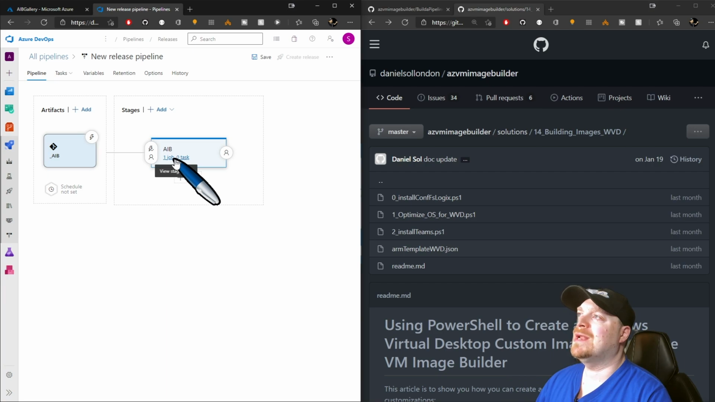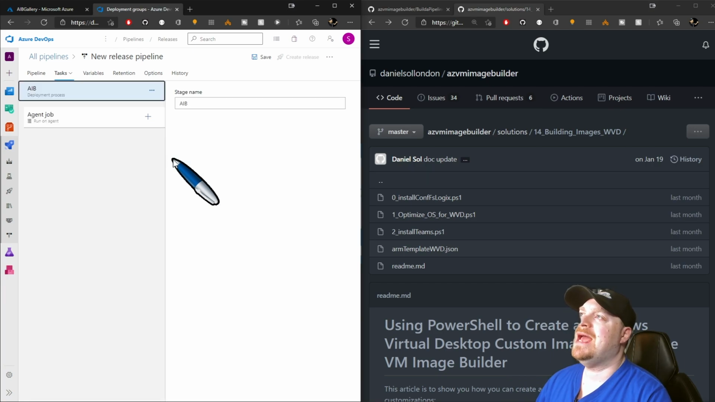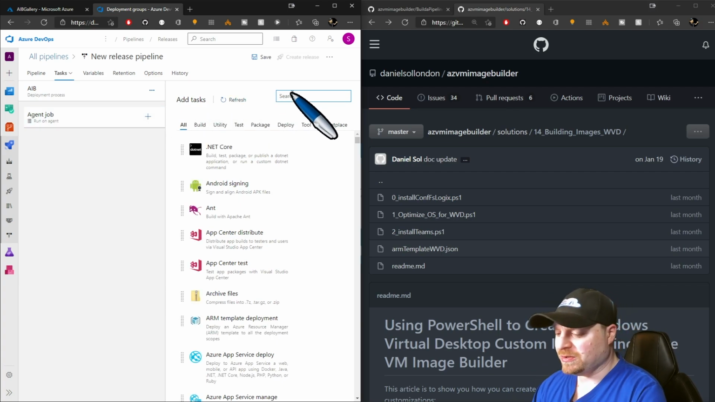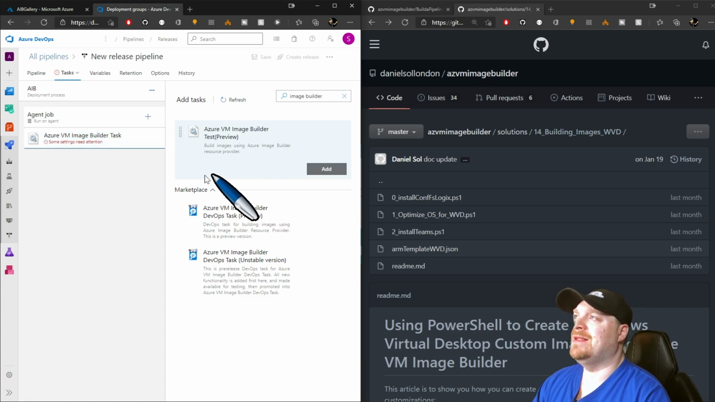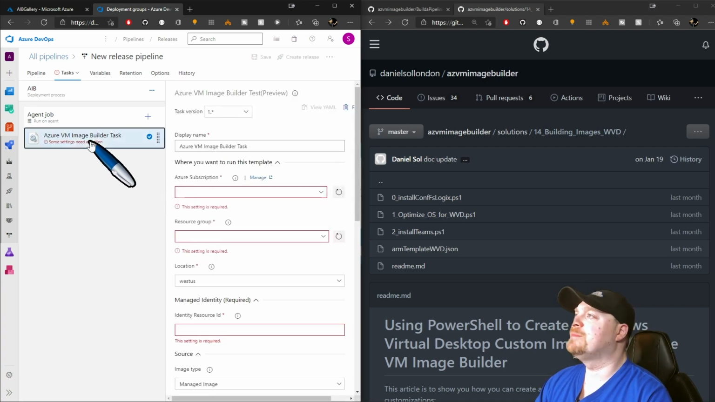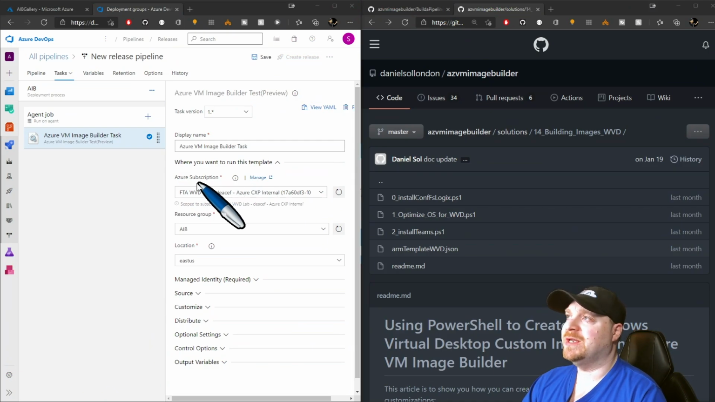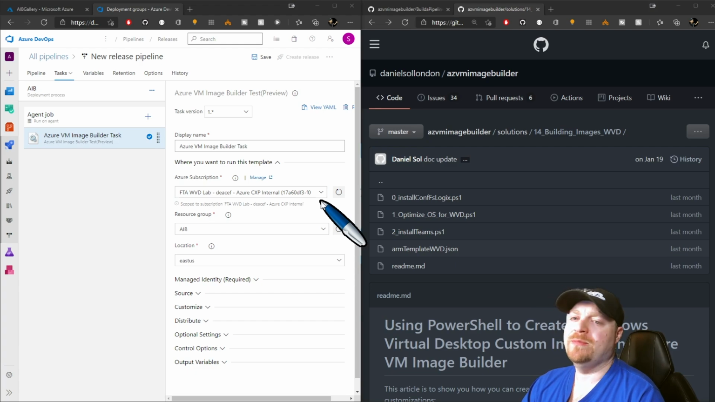And then here you want to click on the job task, and under the agent job, go ahead and click the plus, and then search here for Image Builder. And then we'll add that, and that's the extension that we added just a moment ago. Then we just need to fill out the job. So in this first section is where you set up the subscription that you want to authorize your DevOps repo to work with, and where your resource group and region are to deploy your VMs and your image.